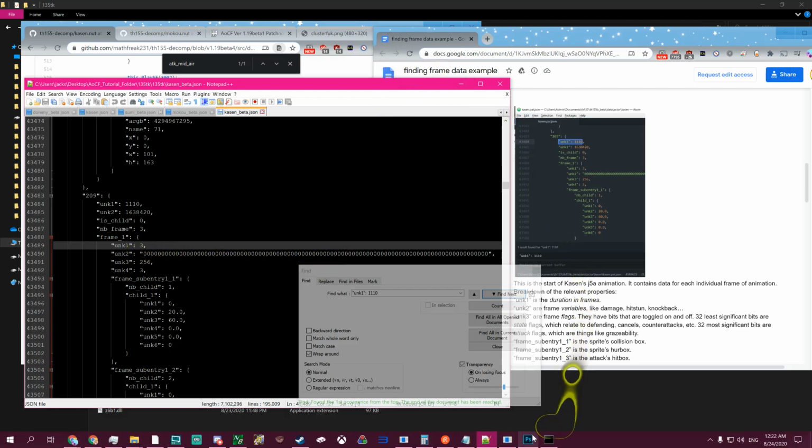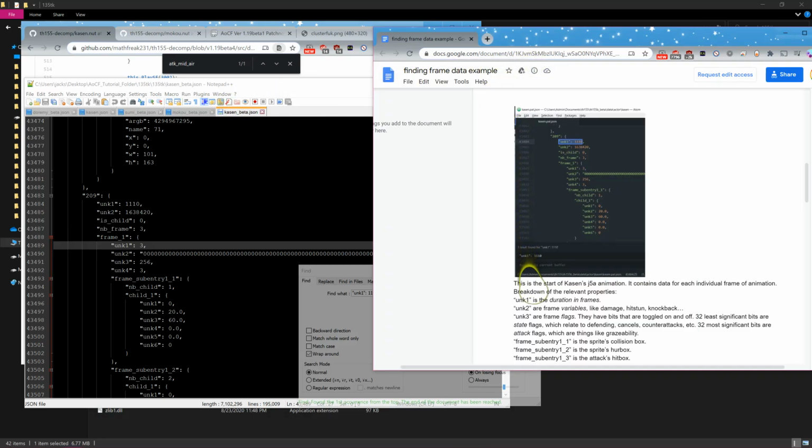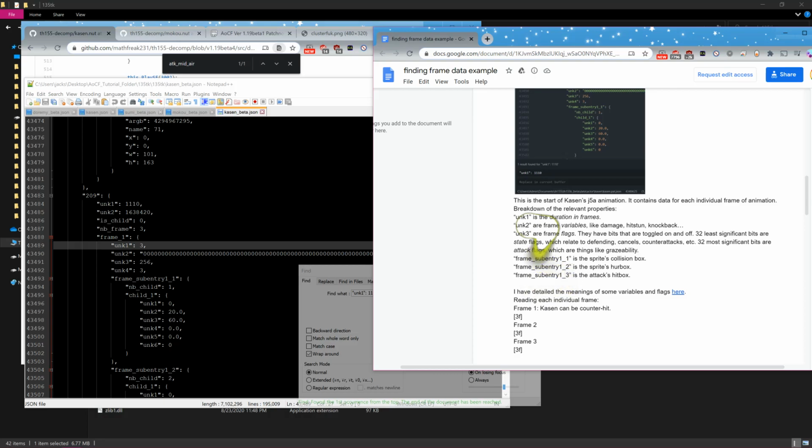So let's go ahead and write this down. Now the reason why this matters so much is because we are going to be using whatever frames are lingering, and we're going to add them up to come out with the information that we need. So unknown 3 are frame flags. These bits are toggled on and off. So you can go ahead and read the rest of this.